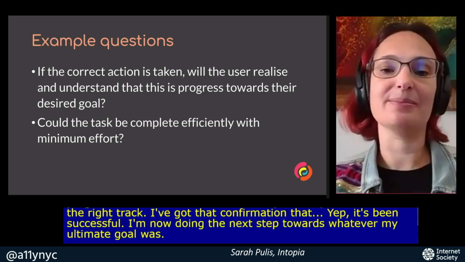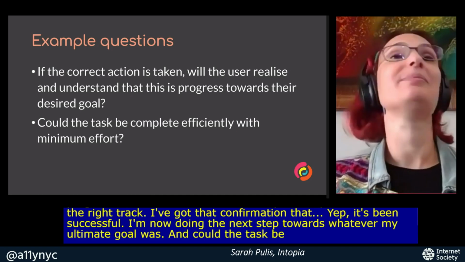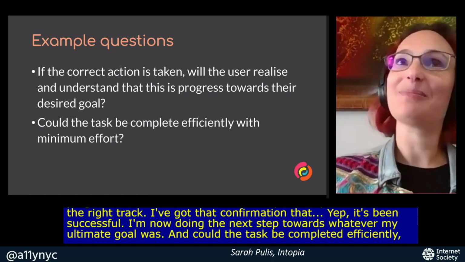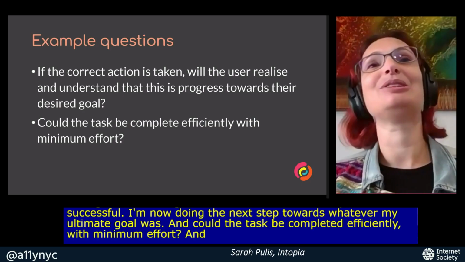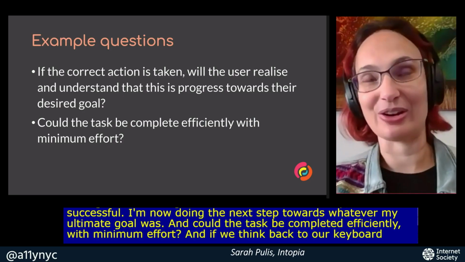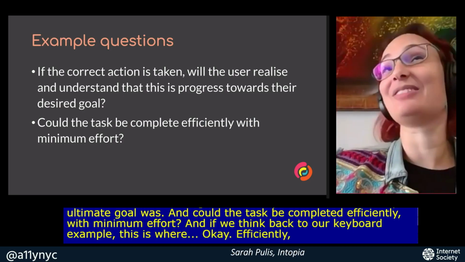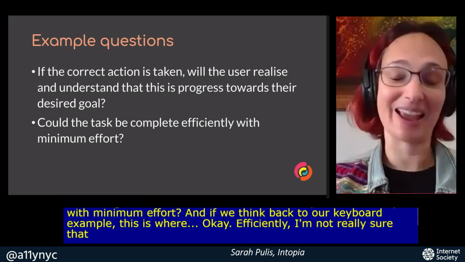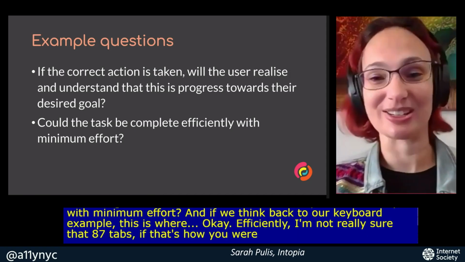And could the task be completed efficiently with minimum effort? If we think back to our keyboard example, this is where, okay, efficiently, I'm not really sure that 87 tabs, if that's how you were navigating through a website, would be considered efficient.